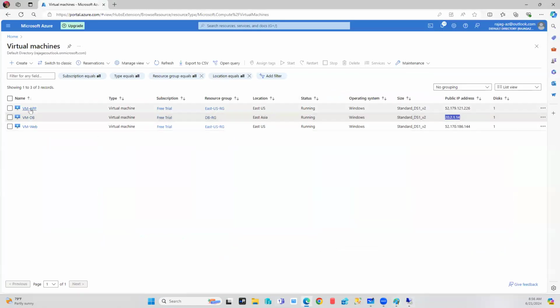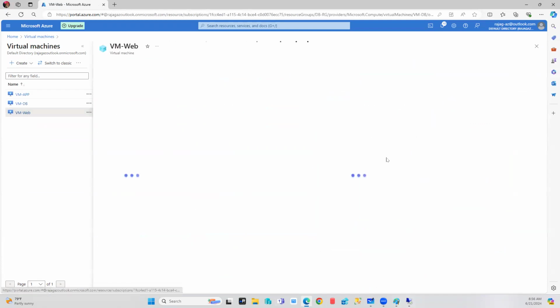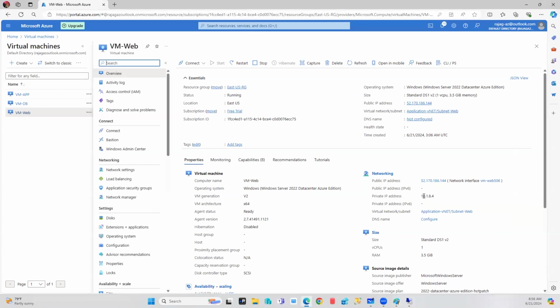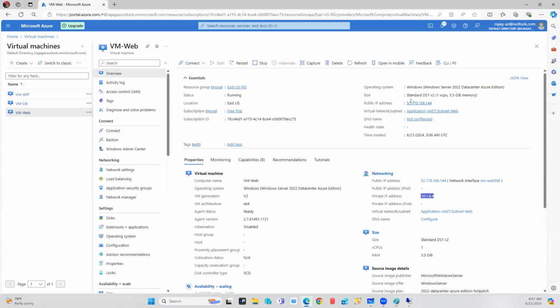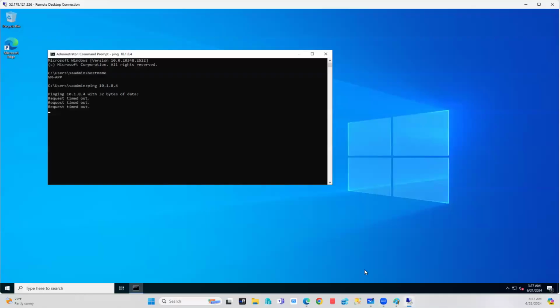Let's get the IP address of the web server. Okay, this is my IP address, 10.1.8.4. Copy this IP address. I'm going to the app server. This is my app server. Okay, I'm trying to ping 10.1.8.4. Actually, don't use the private IP address, so let's go for the public IP address. Ping, paste it.